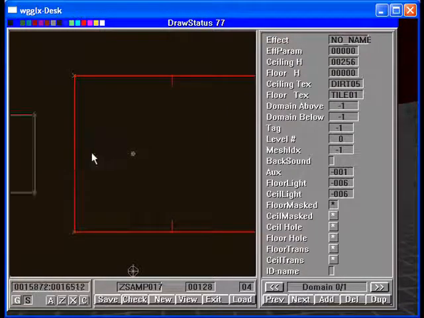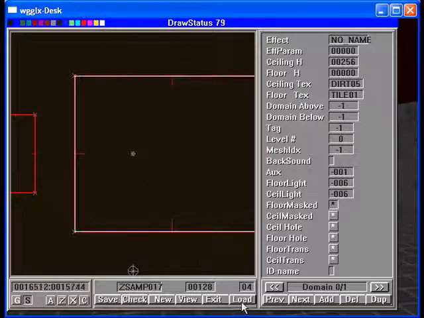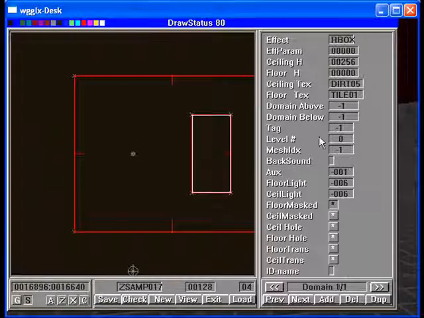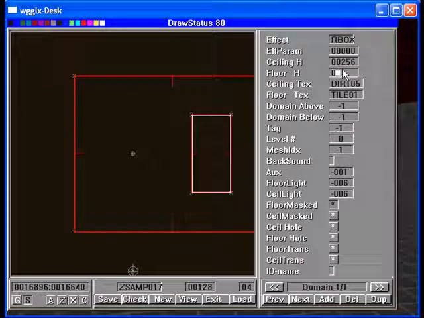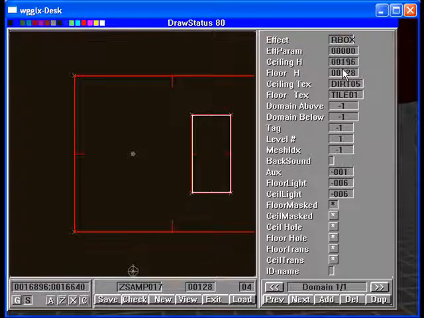We have a simple box. Its floor is at 0 and the ceiling is at 256, and that's a simple domain. Then we have a box inside it. Now this box has a floor of 0 and a ceiling of 256. Let me change that for a moment. Okay, now the floor is at 128 and the ceiling is at 196. So save and load that so we can take a look at it.